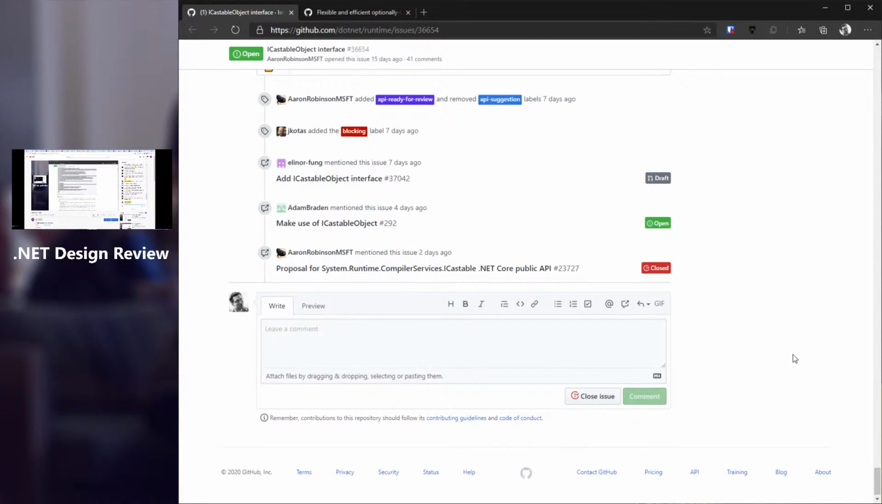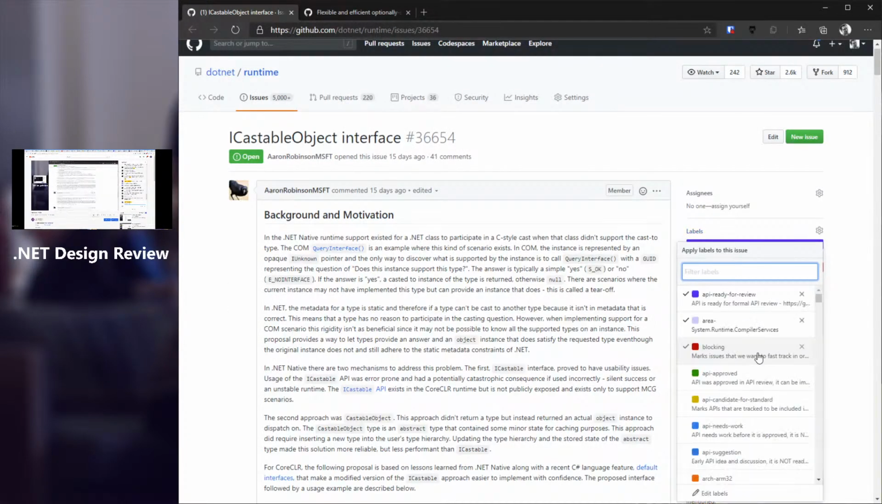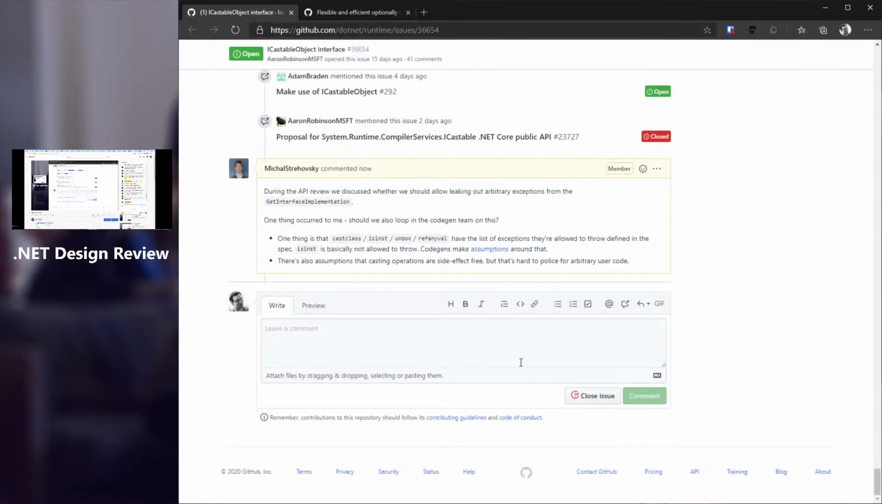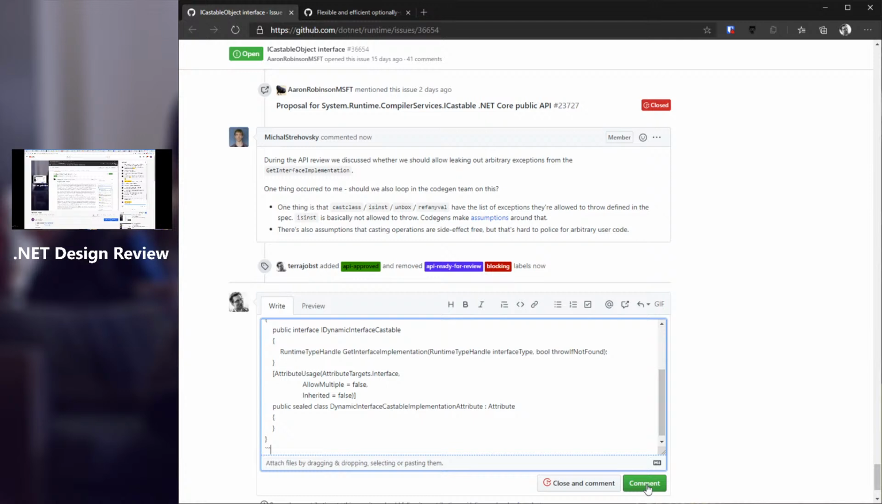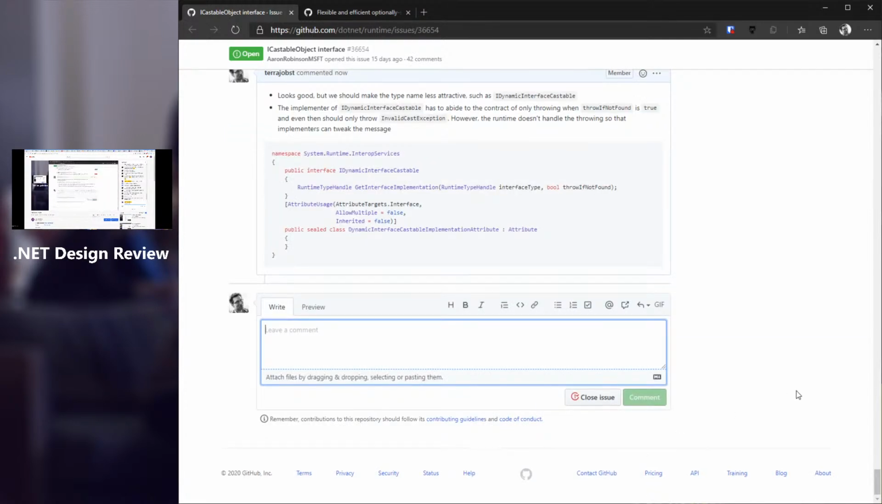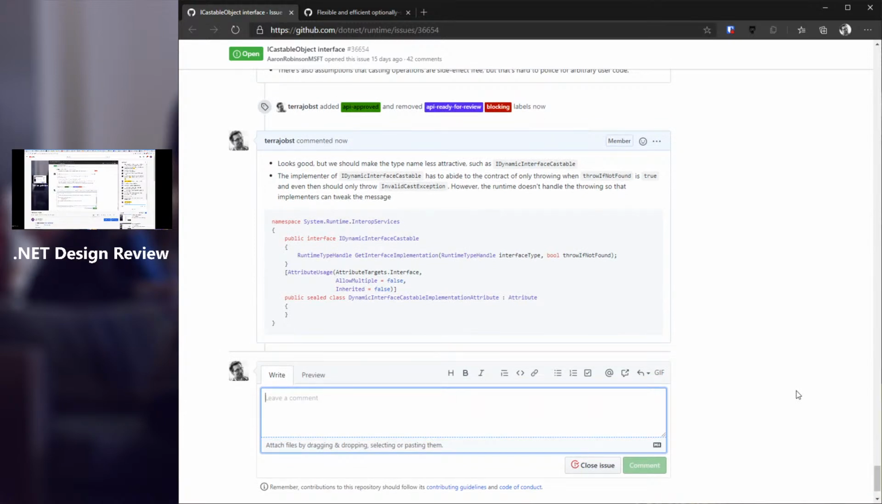Just a quick question, Aaron. Doesn't impact what we were just talking about. I'm just curious about the behavior. So if throw if not found is true, and the implementation doesn't throw, what does the runtime do? Great question. Then it does fall back and just do the cast that has been thrown. So as an implementer of this, I don't actually have to throw if I don't want to. I can just always return default if I couldn't successfully cast, and the runtime will do the right thing. That is true. Okay. That's worth pointing out then.